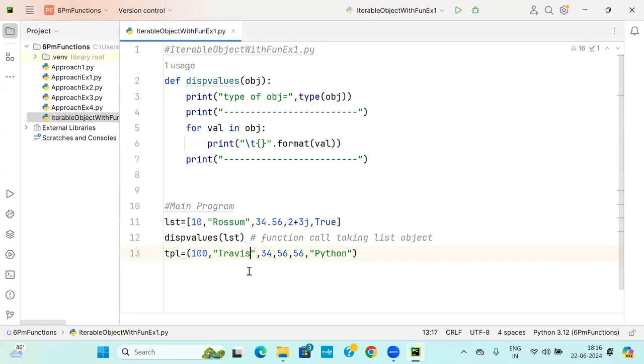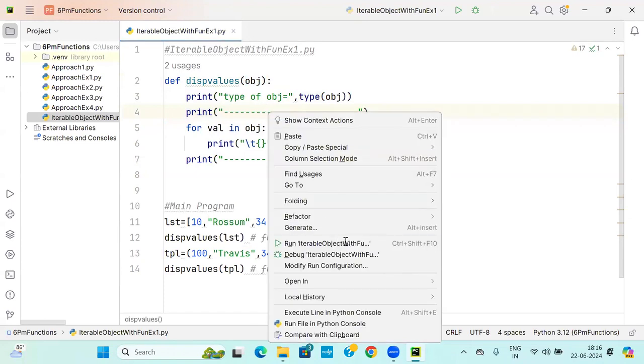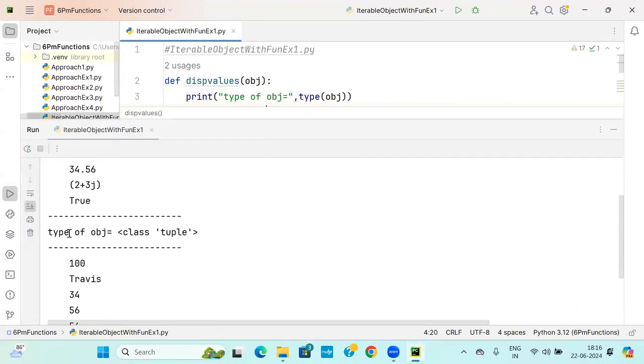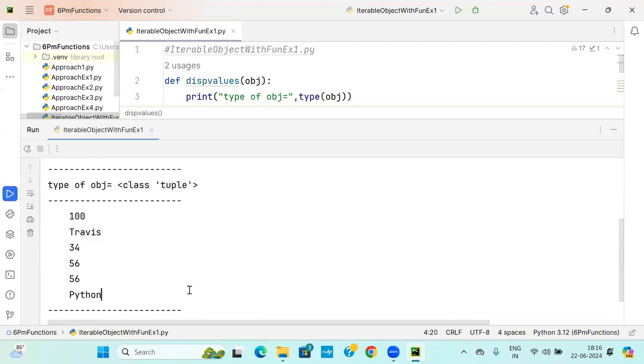Now let us print this data also. How do I print it? Pass to the same function, display_values. What is this object I'm passing? TPL. Taking which object? Tuple object. So TPL data is passed to whom? OBJ. It prints tuple and I'm printing the data here. Try to run this now. So tuple data is printed here. Type of OBJ is class tuple, and it prints the tuple data.